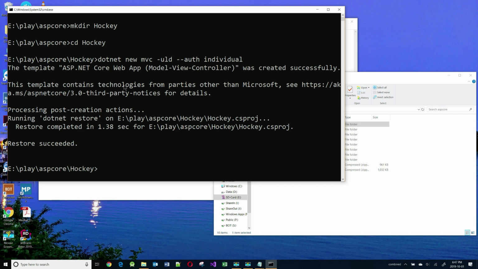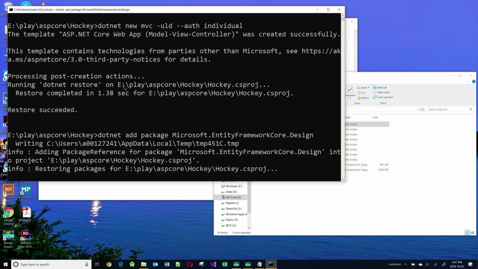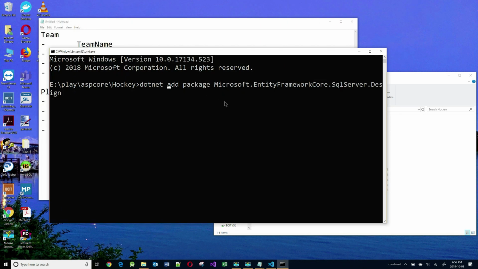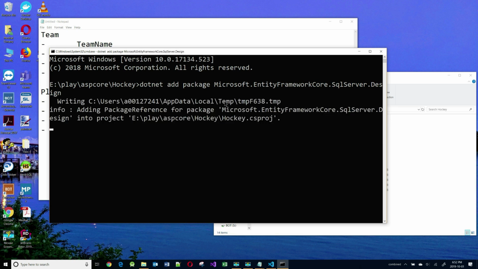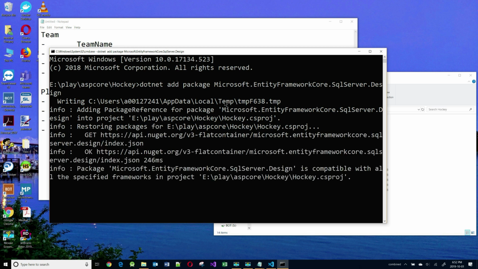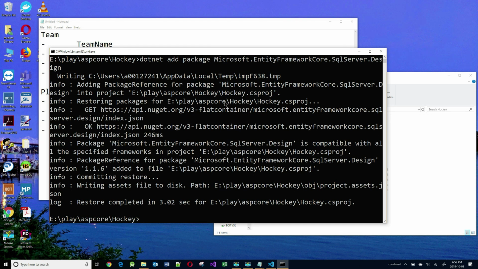Since we need some support for SQL Server, we might need to add some packages. So I'm going to do dotnet add package Microsoft.EntityFrameworkCore.Design. This is one package I need. So we're going to add this package. Let's hit enter. Okay, that seems to be good.